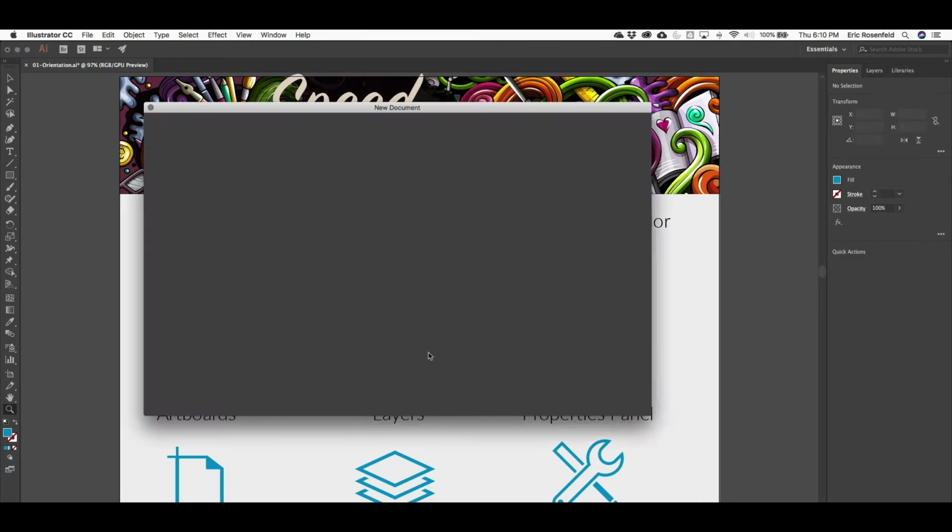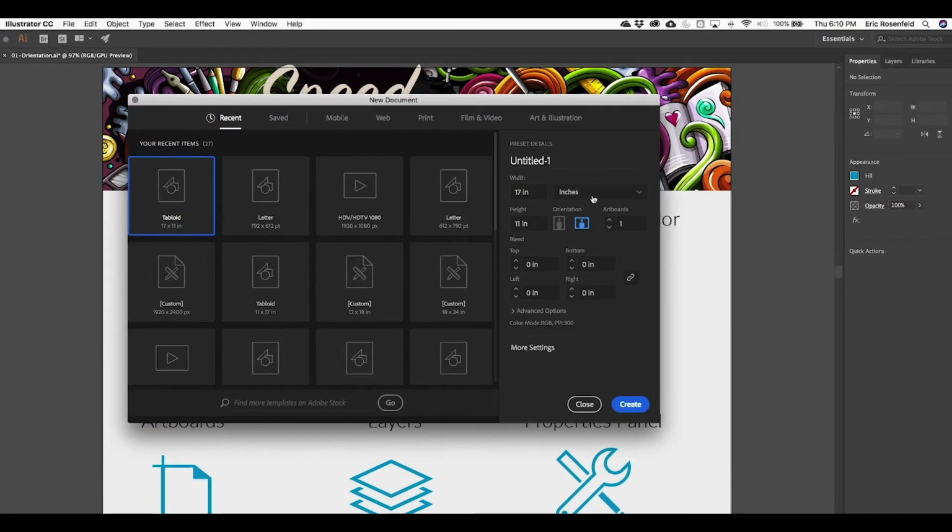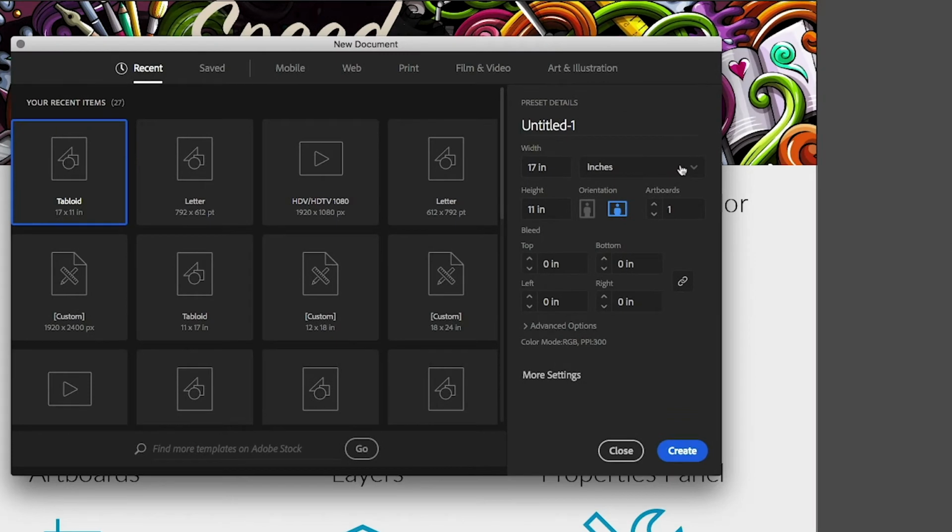Now, when you're making new documents inside Illustrator, always pay attention to the format as well as your units, whether it's inches or pixels or points or picas. Pay attention to orientation, and right here we have our bleed, okay?